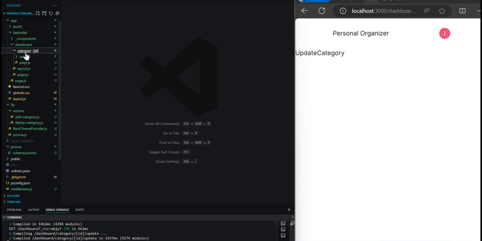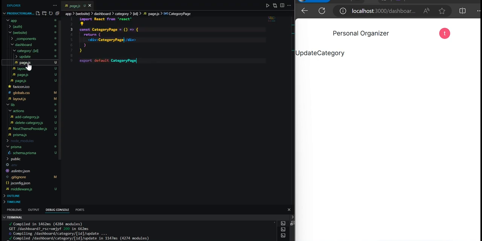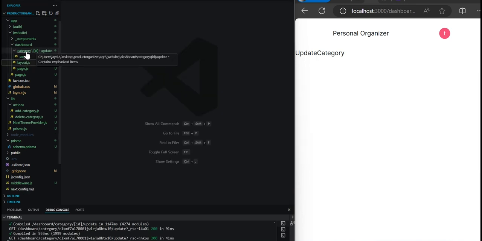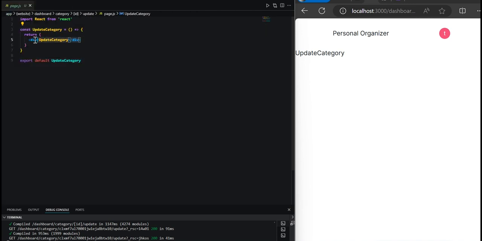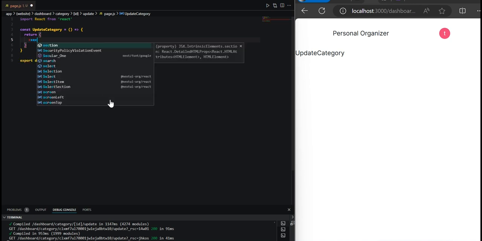And we actually can delete the page.js that is within category/ID. We don't need it. So now the way our folder structure or the route should look, it should be dashboard/category/ID/update. And then now let's close this out, and I'm going to replace the div with a section.